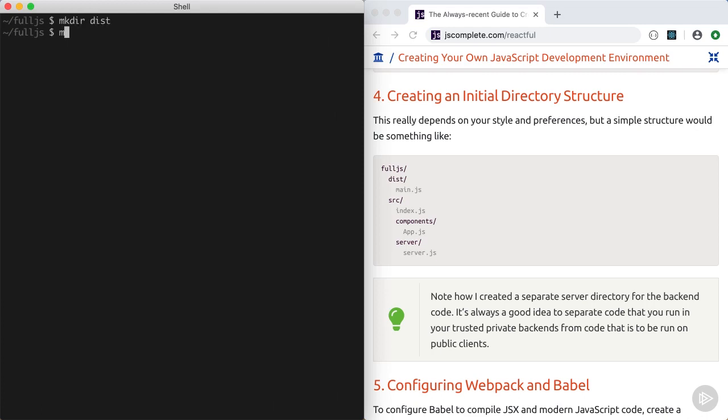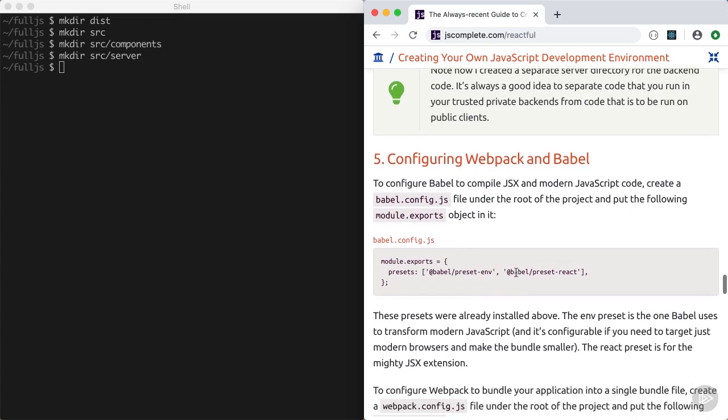Make directory dist, which is for distribution. Make directory source. Source is where we place the actual React application and all the other JavaScript files, including the server files as well. And when we're ready to build things for production, Webpack is going to take our source files and write them into the distribution directory. And under source, we'll create a components directory, and we'll create a server directory to put the web server code in there.